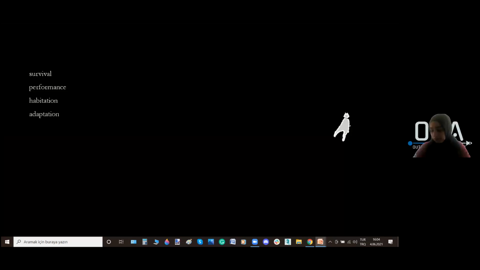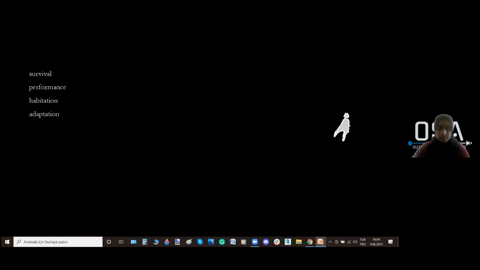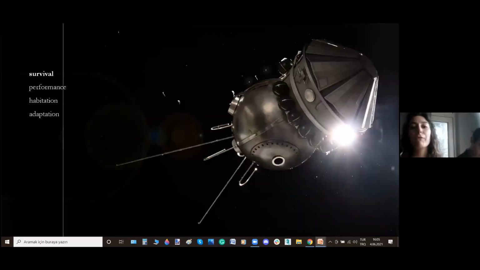And to provide human beings there with well-being, we should first look at the levels of space habitation as Lockhart presented. The first one is survival. In the survival phase, we only need protection, a case to let humans breathe and just live. These are the first missions we made to space, and later on we get to performance.